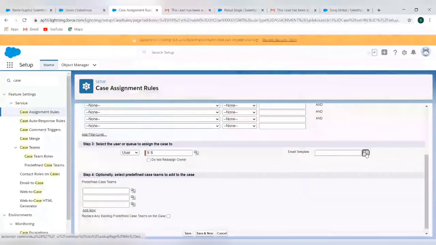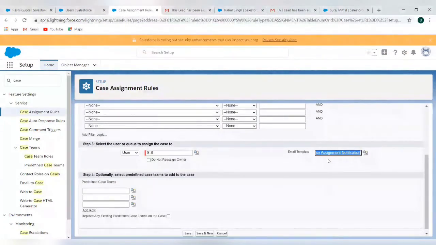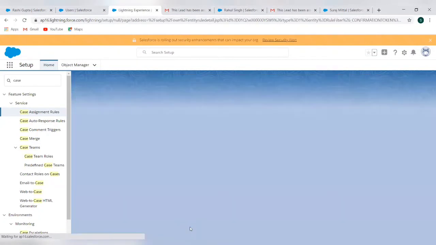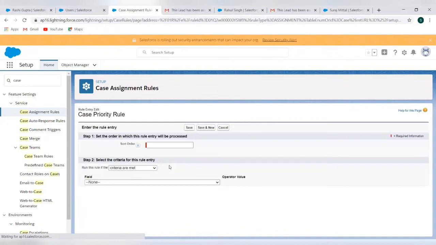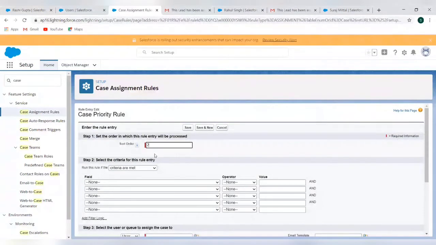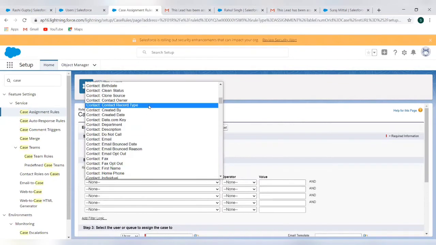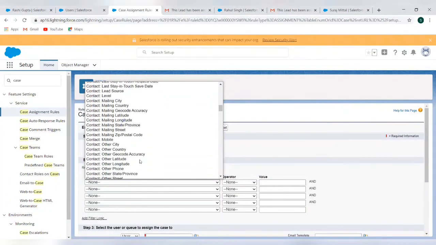And here I guess the standard email template is there. Yeah, so support case assignment notification. So I'll just select this one, click on save. Now similarly, I'll give one more criteria and I will select the sort order as 2, case priority.